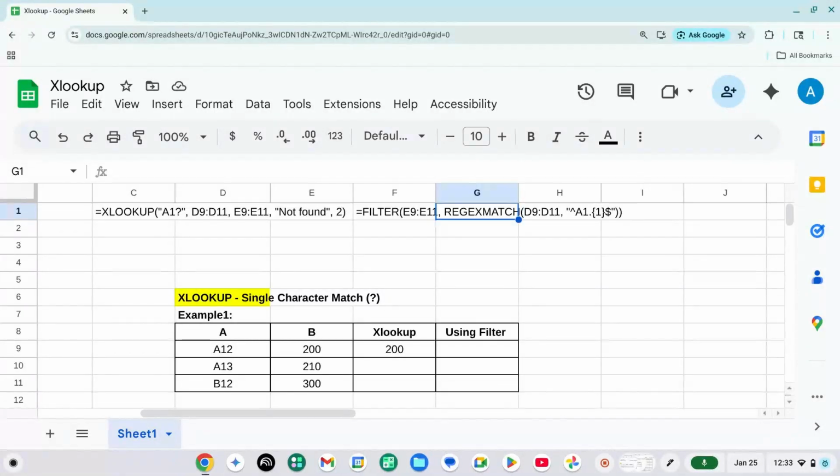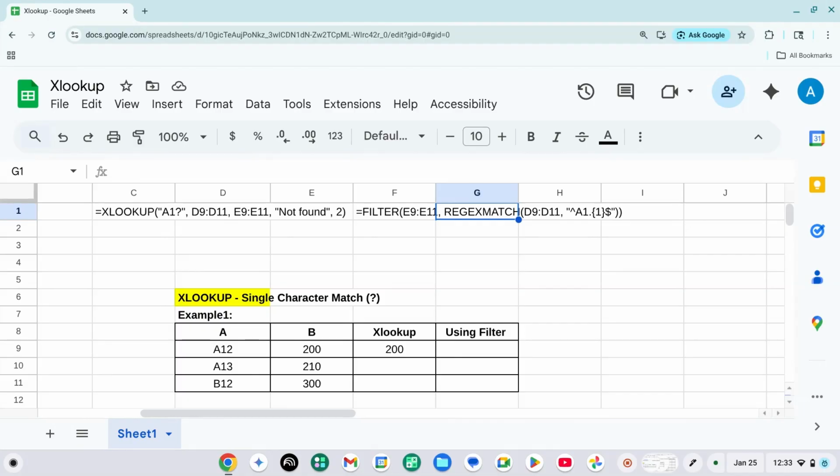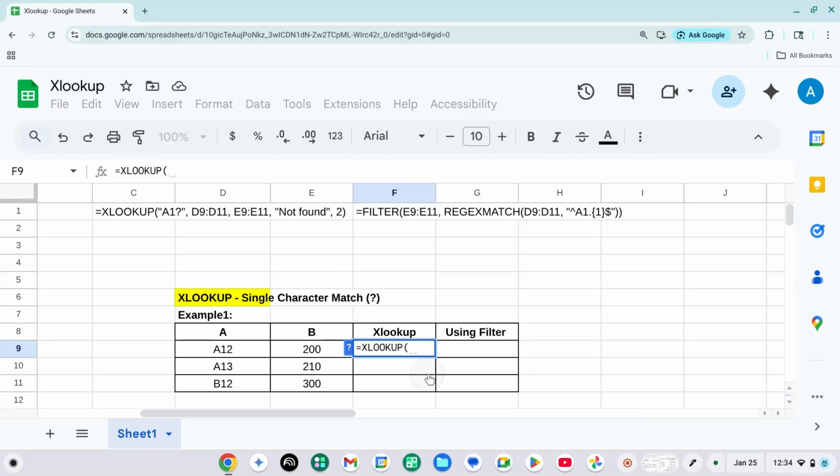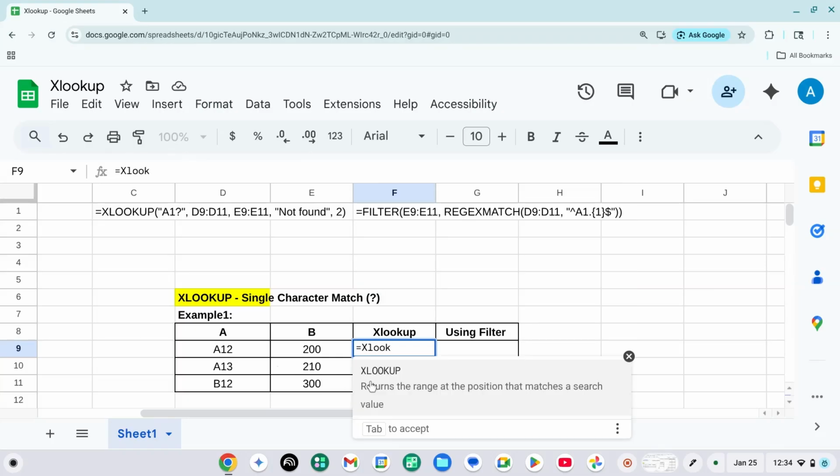Hi guys, in this video I'm going to show you how to use single character match using the XLOOKUP function. I have a sample dump here, so let's write the formula. Let me tell you what I am looking for here. Let's write the XLOOKUP formula here, XLOOKUP.